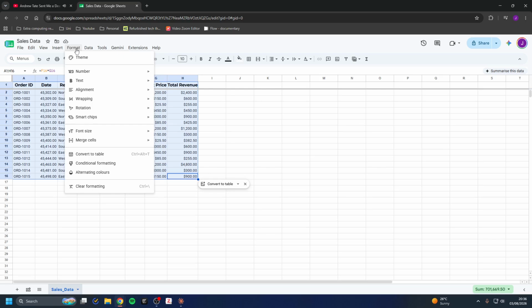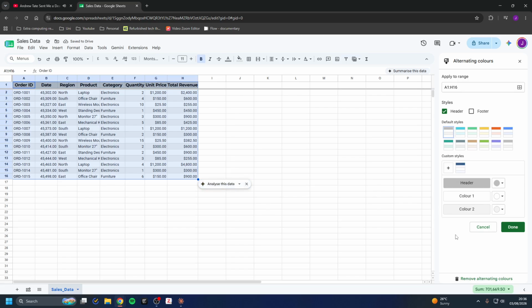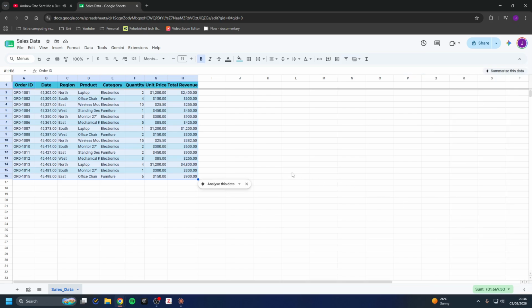Go to the Format menu and select Alternating Colors. In the sidebar that opens, choose a predefined style, like this cyan one, and the colors apply immediately. Click Done to keep the formatting. Then click outside the table to see the final result.